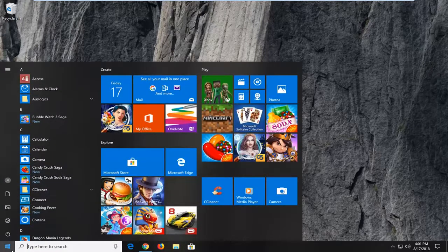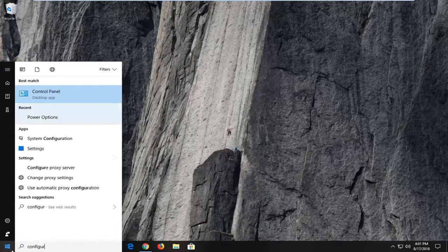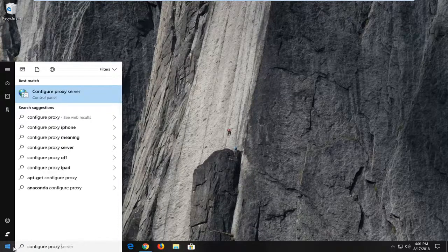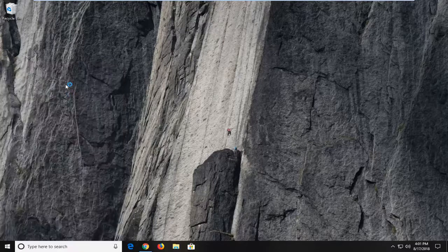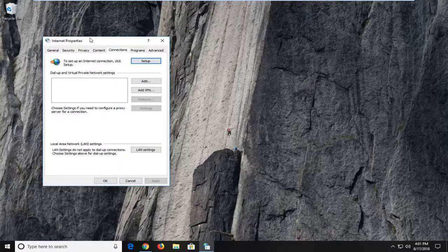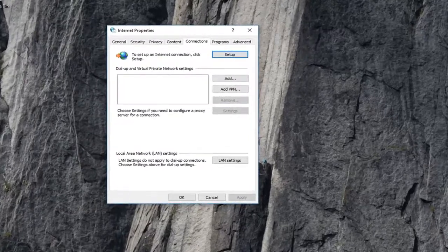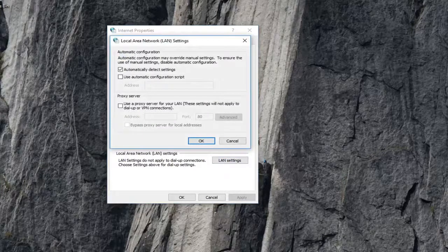Let's just go underneath the start menu and type in configure proxy. The best match should say configure proxy server. Left click on that. Now underneath connections, you want to go and left click on LAN settings near the bottom. So underneath local area network settings, left click on LAN settings.